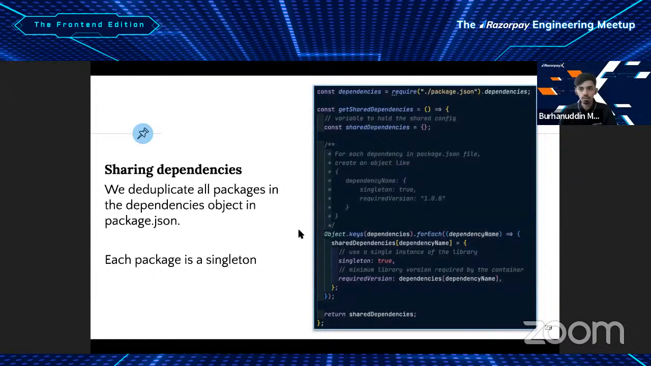So you remember the very complicated sharing function that I was talking about? This is that complicated function. All it does is that you go to package.json. You require it, since it's CommonJS. You get their dependencies object, and for each dependency, you just set two values. You first say singleton true because you want only one instance of every package, and you set a required version. So required version is sort of self-explanatory: we want this particular version of the package to be present in our build. And that is pretty much it really.